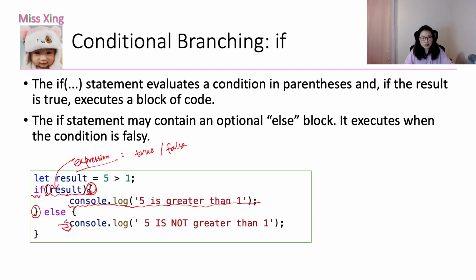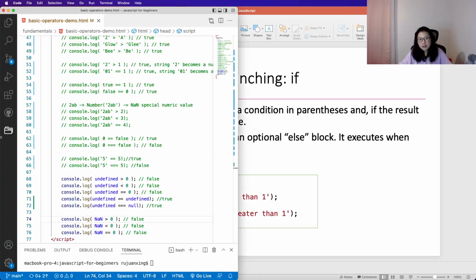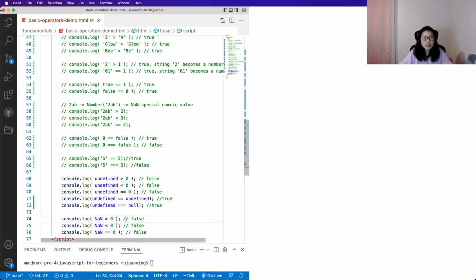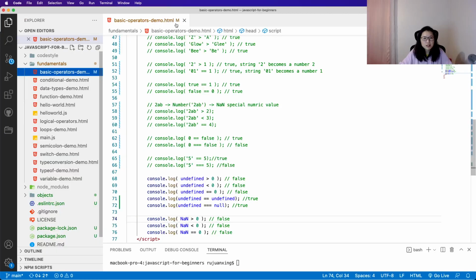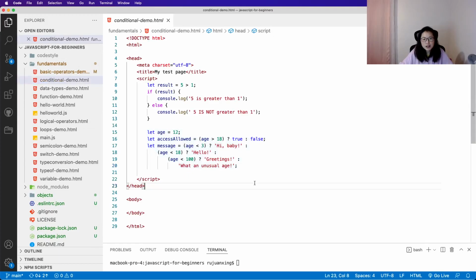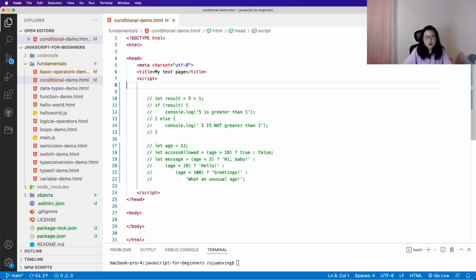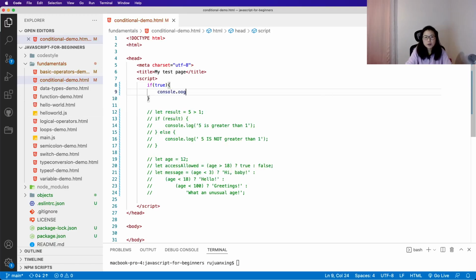Now let's take a look at the source code. Because this is for beginners, really beginners, even for this demo I have to cover things in great detail. Now let's take a look at how to write the code. Suppose we add parentheses after if, and if we give true, it's going to execute this block.